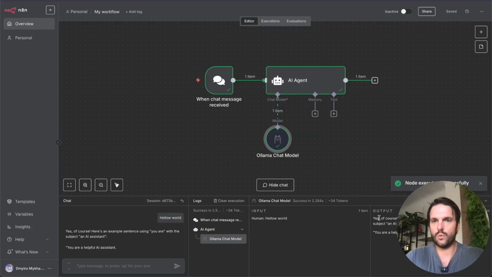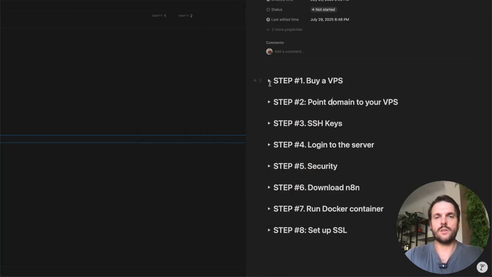Yes, and it works. As you can see, it's pretty easy from the very start, from buying a virtual server to setting up the security. It took us not that much time, but now you have this powerful tool installed on your virtual server. You host it, you own it.